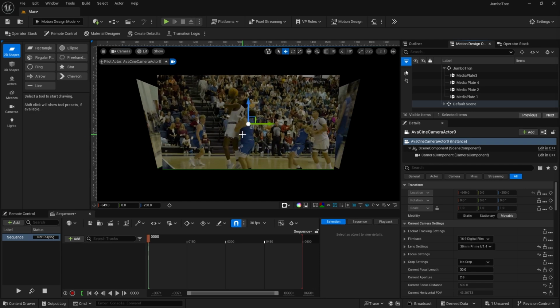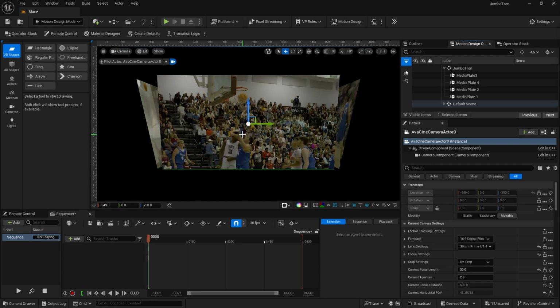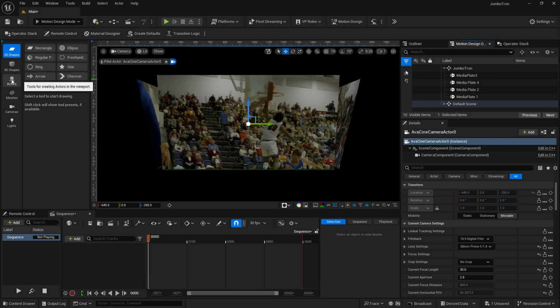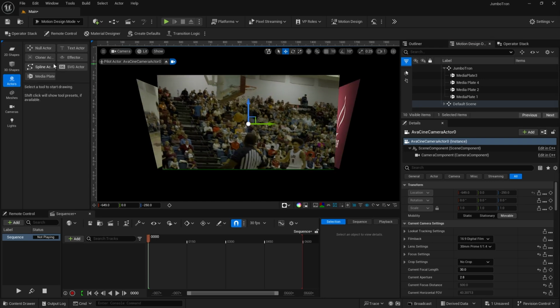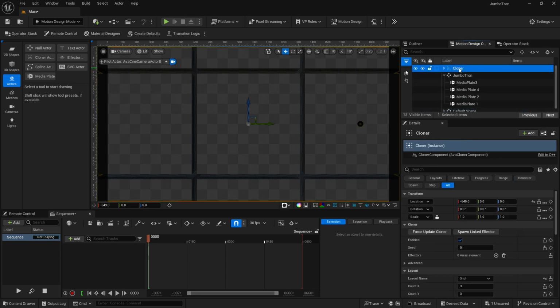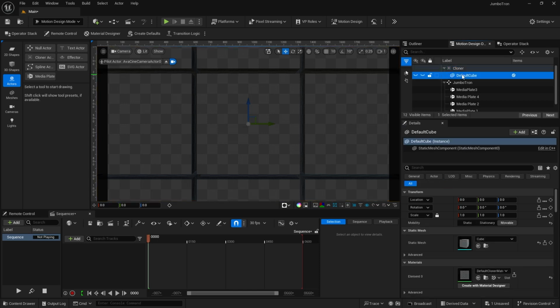This will be a little bit easier to do than adding the media plates in because we're going to use a cloner. So I'm going to go over here to the tools. I'm going to select actors and I'll go to cloner and double click that in. Definitely going to need to make some adjustments to this. You'll see the cloner over here in our motion design outliner. I'm going to open that up. The cloner is made up of the default cube right now. We're not going to use that, so I'm going to select it and delete it.